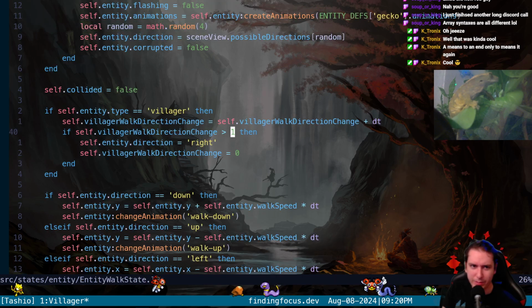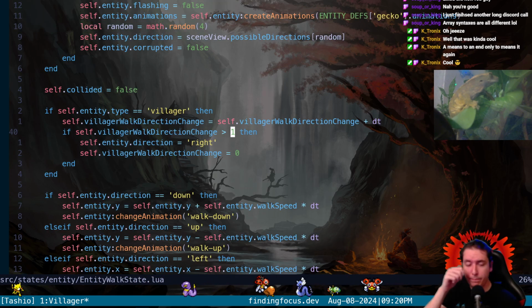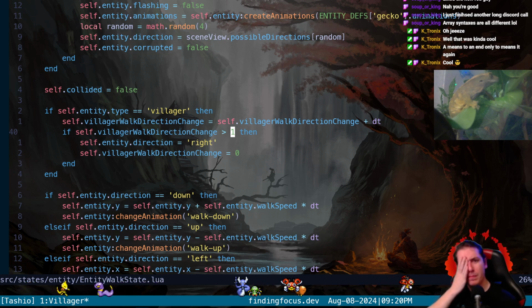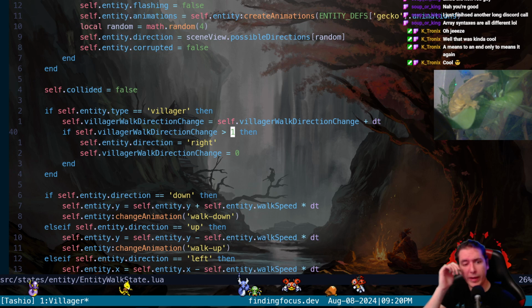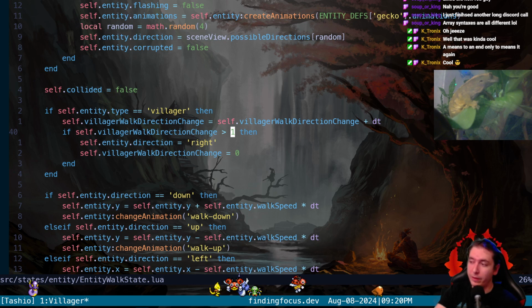All right. Yeah, we're not getting them to change directions. We'll have to figure out how to do this. We'll have to figure out the real way to handle our entities, our gecko entities or our NPC entities, because they do different stuff.